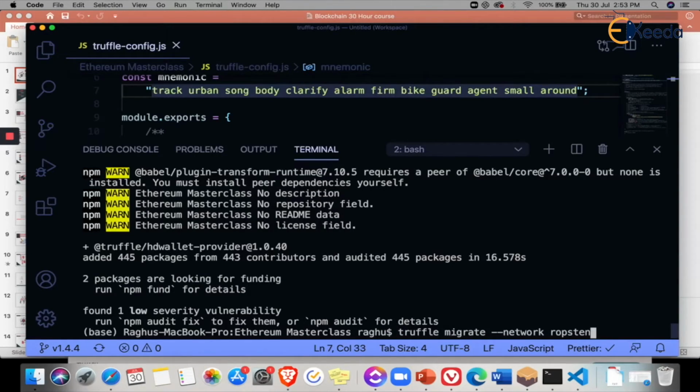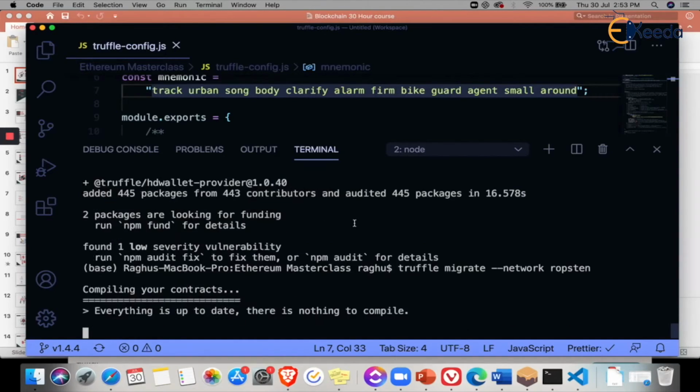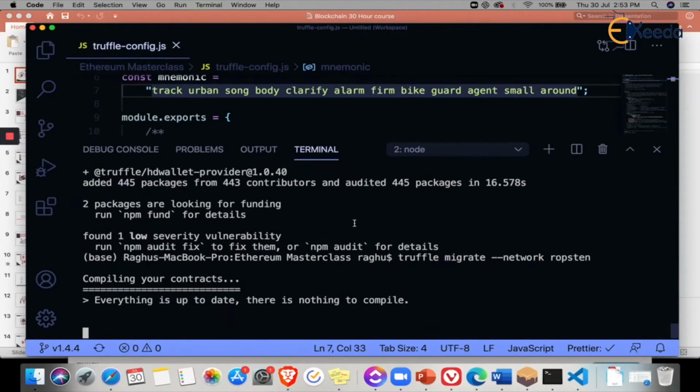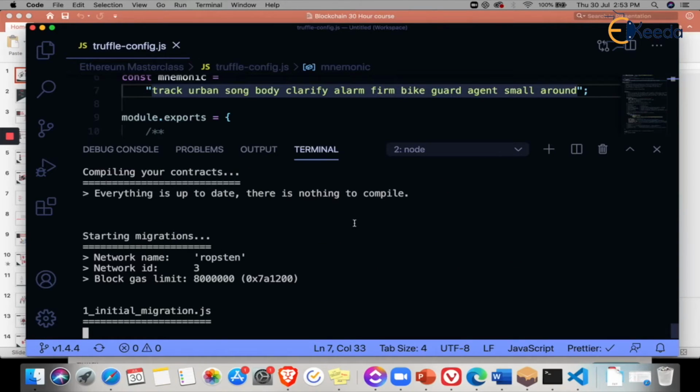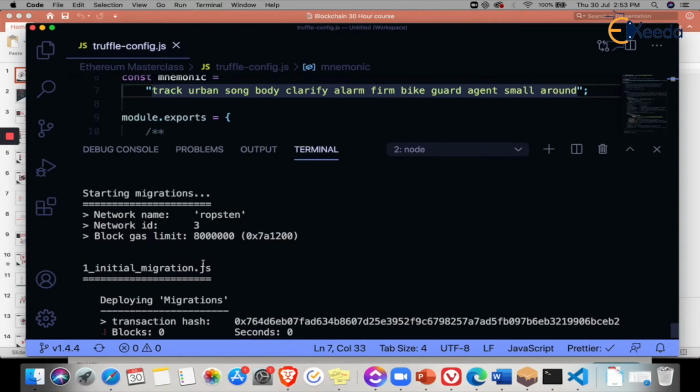So let's run this again, network option. Hope at this point in time it should work. So try local installation, global installation, everything, whatever works for you, right? Perfect, it started working. So it is trying to compile my contract and then starting the migrations in Ropsten network with network ID 3, right? So you can see it is deploying migrations.